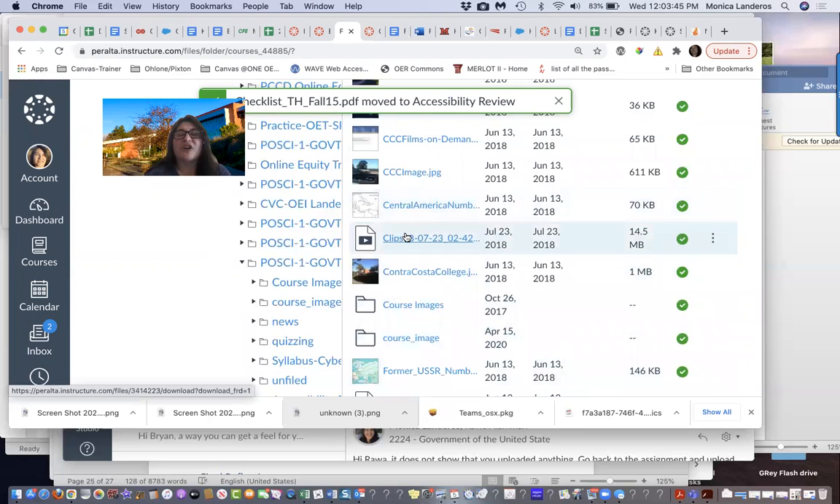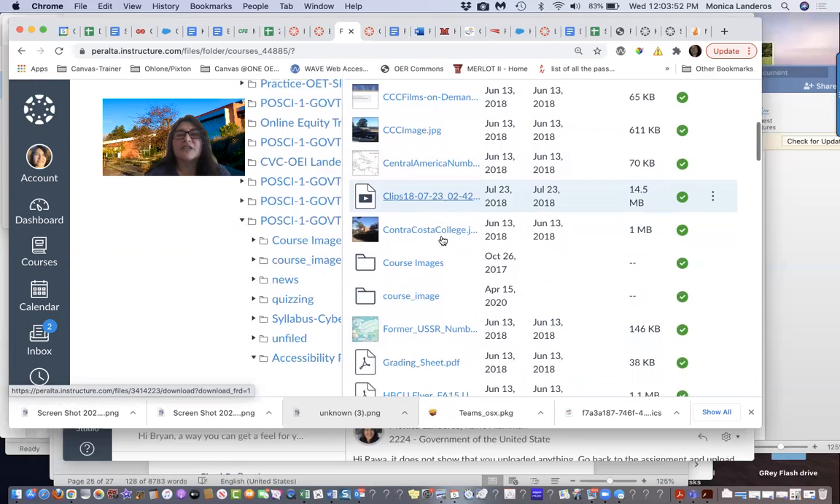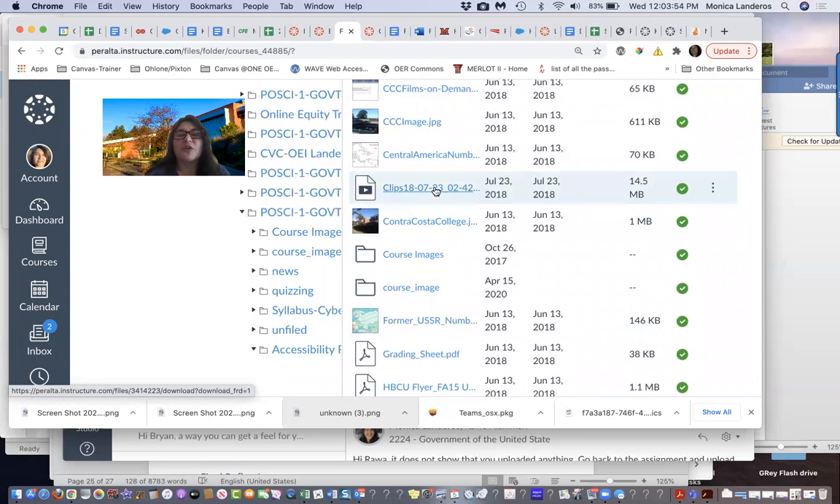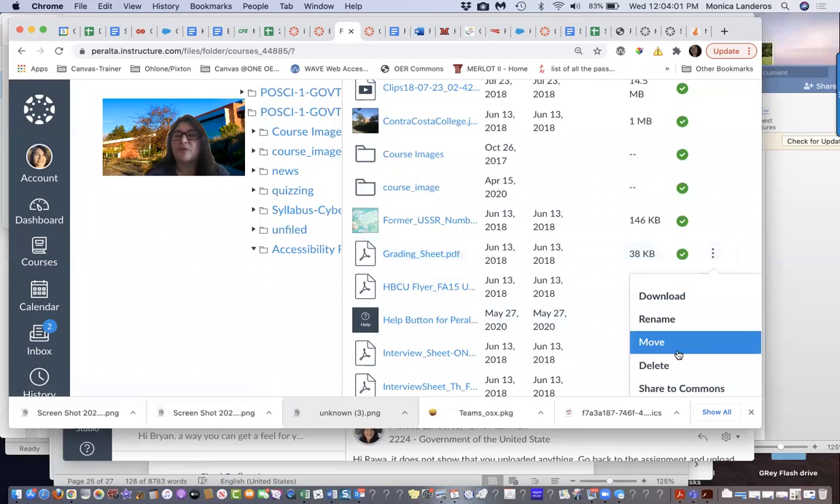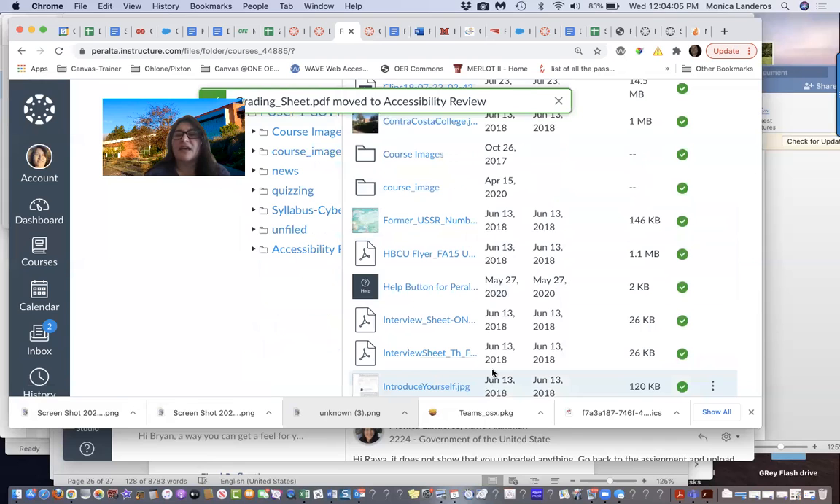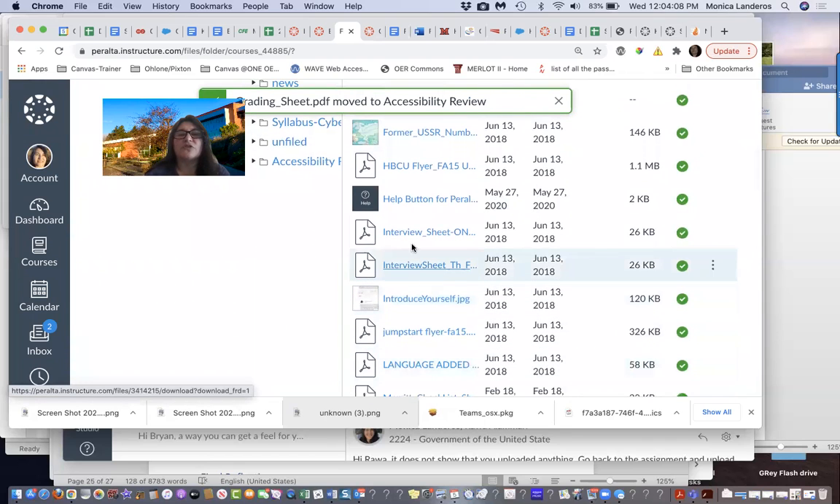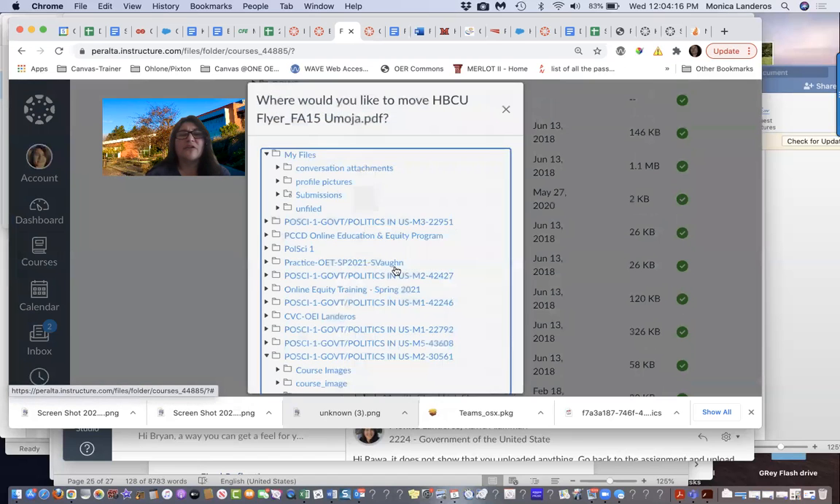And let's see, what do I have here? I have a clip. This seems to be maybe, well, it's pretty big. So I think that this might just be a short video. That's an image. Course images, these are images. This is a PDF, so let me go ahead and move that one over. And there it is. And let's see, what else do we have here? Interview sheets. This flyer is also PDF. So we're going to move that flyer over.